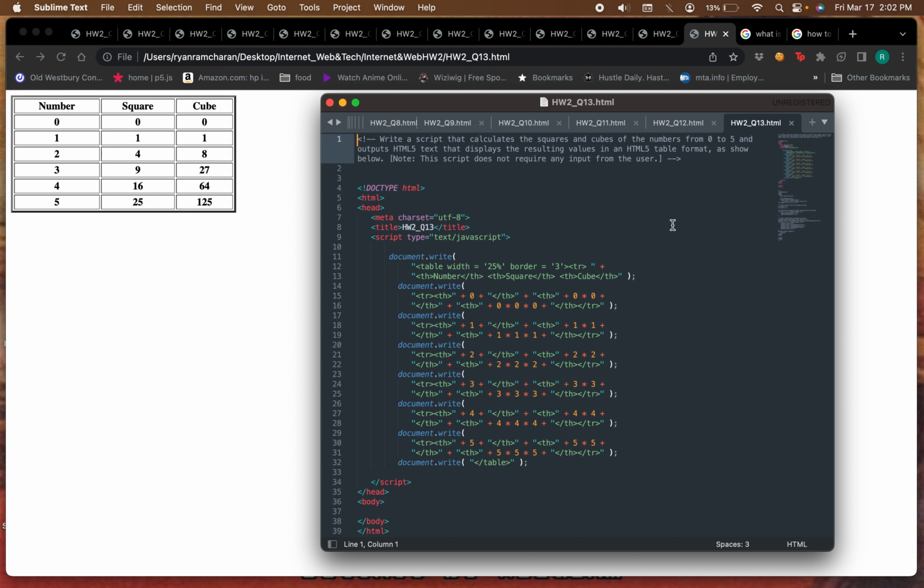Then we did document.write and the table width, which equals 25%. The border is 3, and in the table head we have number, square, and cube. Then document.write again, table row. You could put TH or TD. I left mine in TH, table head, so it will just come out bold.